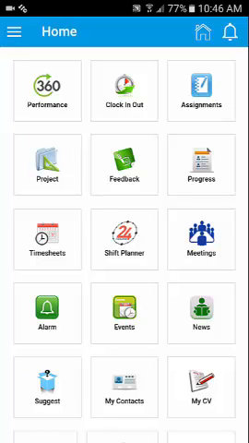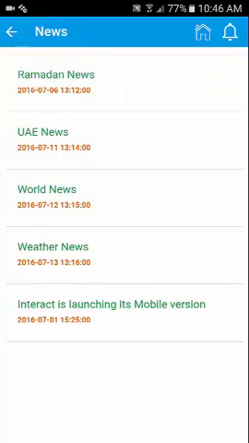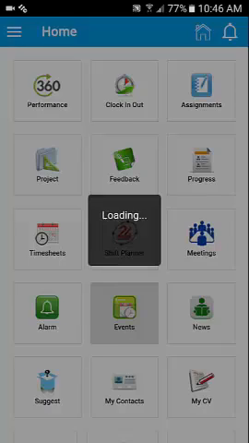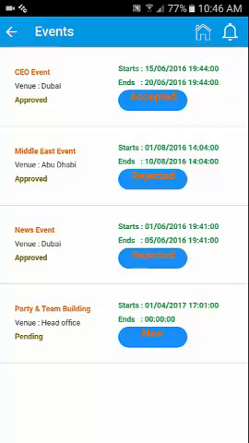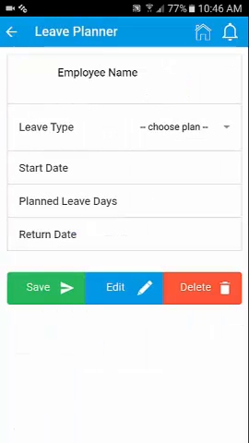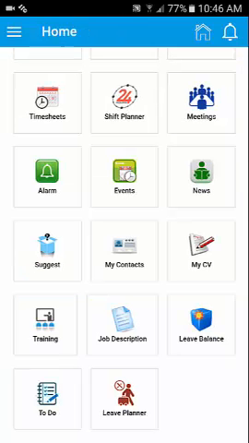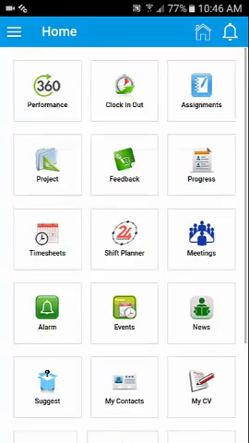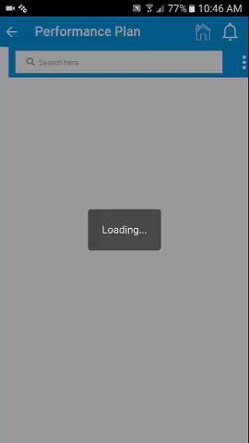Let's take a look at some of the other options that we've got here. That includes a news app and an events app that will tell you what type of events have been organized, where you can attend and choose and confirm that you'll be attending. You also have the ability to request leave. That means you would choose the leave type or the leave plan that you're going to be putting this in, and you're entering the start and end date, and everything will go as per normal process.